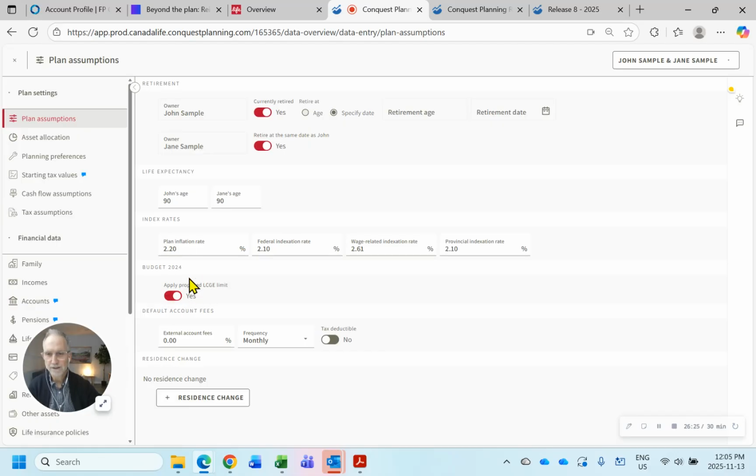They've just reworded this a little bit differently. Apply proposed lifetime capital gains exemption limit. And so this would respect budget 2024 proposed increase of the capital gains exemption to 1.25 million. So that's going to occur with it turned on. Any transactions occurring after June 25th, 2024 will have the new proposed LCGE limit. And so from a tax perspective, everything will be automatically calculated for you that way within Conquest.